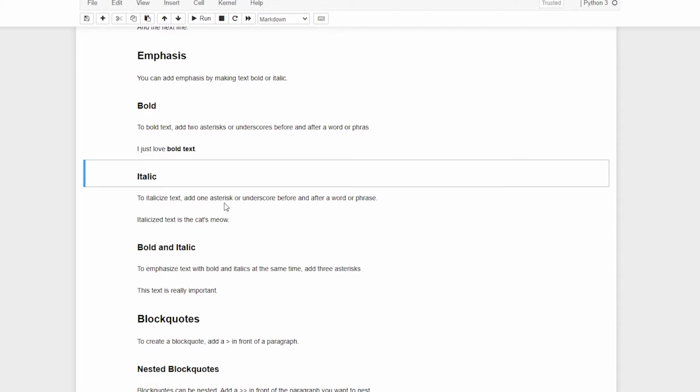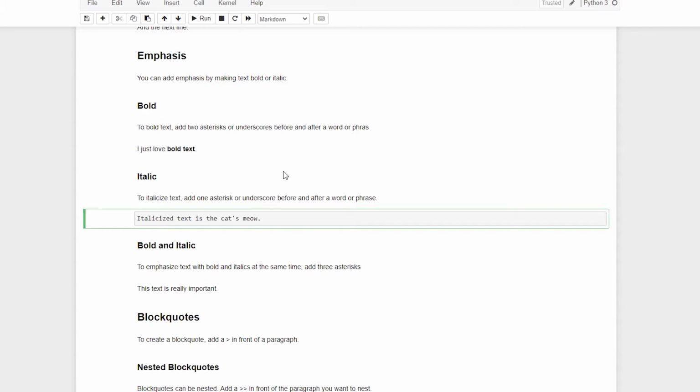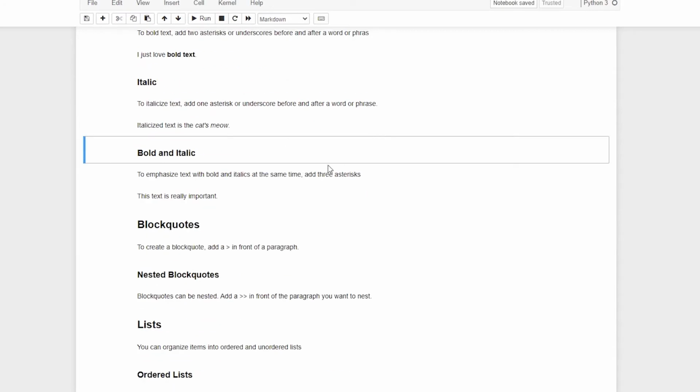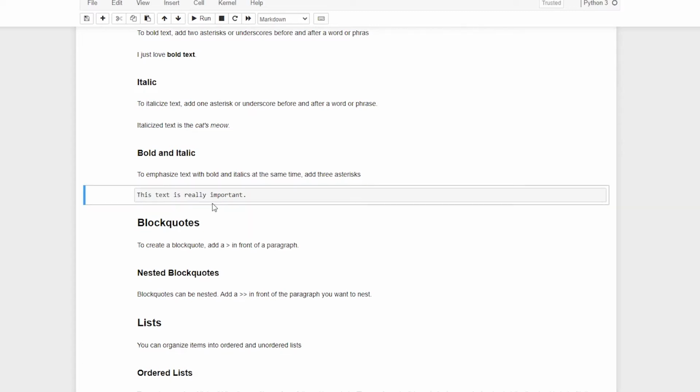In the same way, I can also do it for italics. For italics, it says you need to add one asterisk. So double click this text, one asterisk, and over here one asterisk. There are other ways too. You can also add underscores, but the best practice is to use asterisks. In any case, if you want to have both italics and bold, it says to emphasize text, bold and italics at the same time, add three asterisks. Similarly, I'm going to use three.